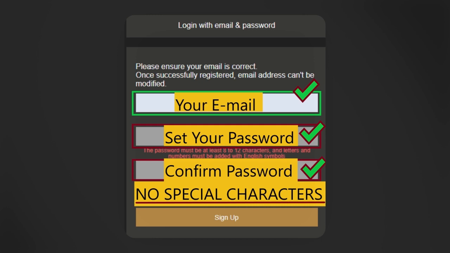Underneath your email that you're going to use, set your password. Then underneath that in red, I have another check mark that shows to confirm the password. It is recommended that you do not use special characters if you can avoid them. I found that by trying to use special characters, I was unable to register my email. I continue to have issues.